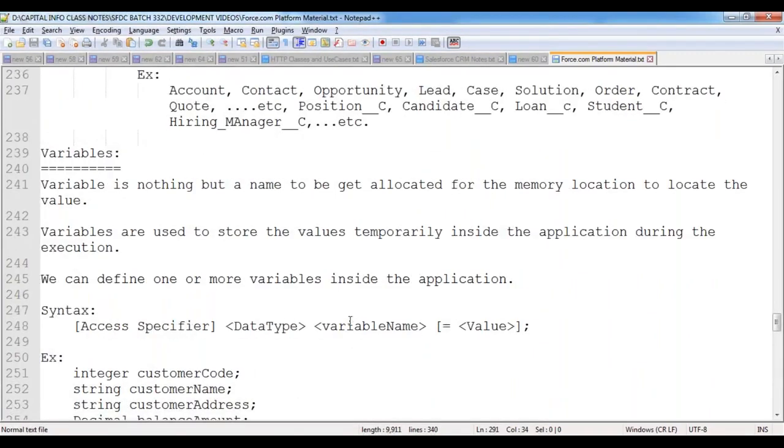So what is a variable? A variable is nothing but a name for a memory location in order to store a value temporarily for some time. We can define n number of variables also. Upon defining the variables, we can assign some values also. The facility is available. While defining the variable, we have to give the respective data type also, that means what type of data that variable can hold. Okay, this is the concept of variables.